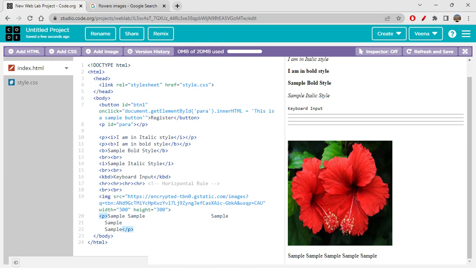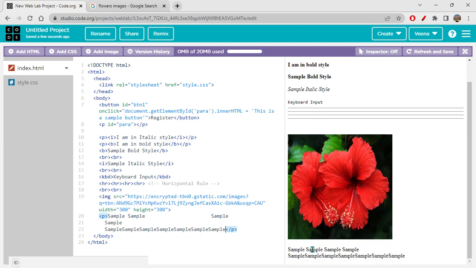Why is this so? Because your paragraph tag really doesn't care about the spaces, extra spaces, whatever you're giving, it doesn't really care about it. It just shows everything in a single line like a paragraph. Okay. So this is how it is. Paragraph tag itself is like that, right?